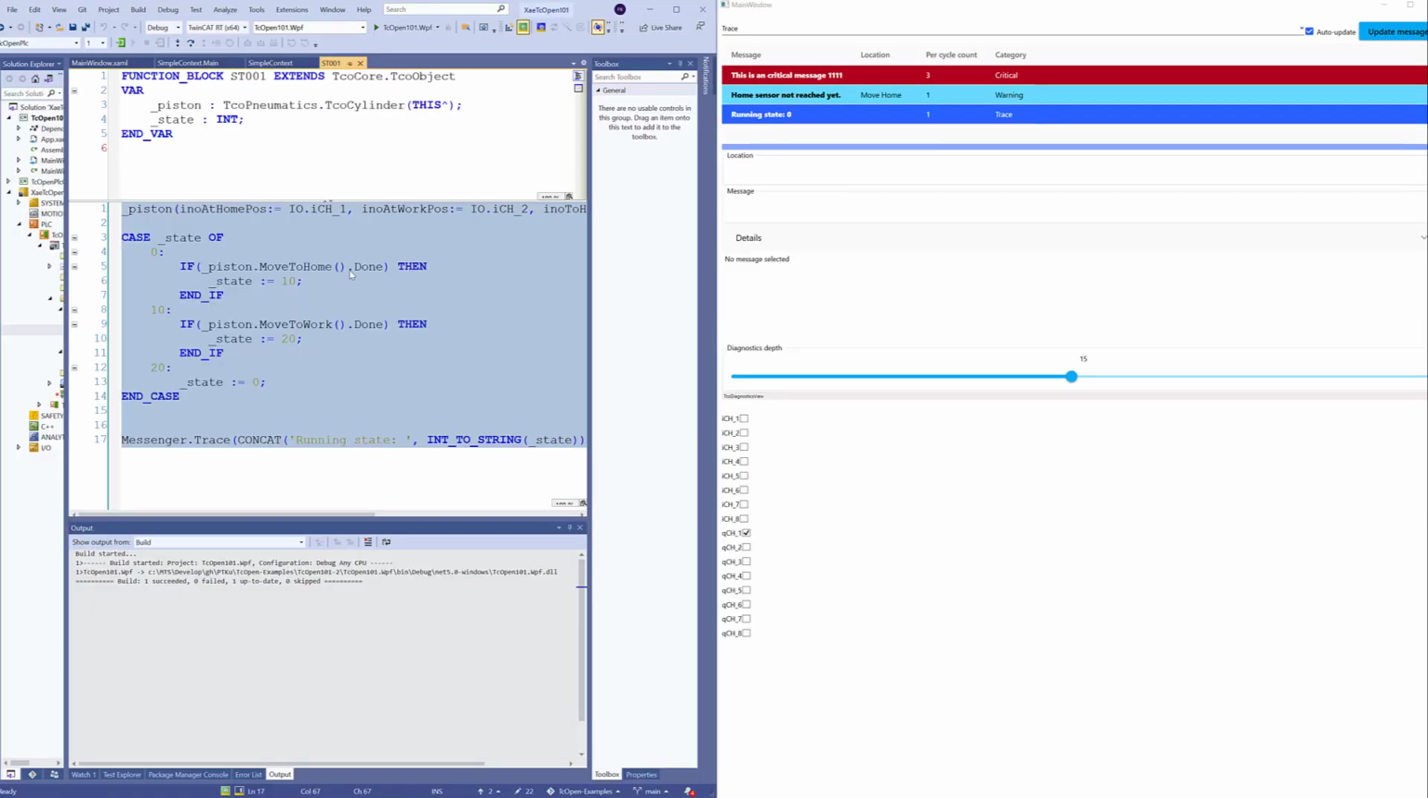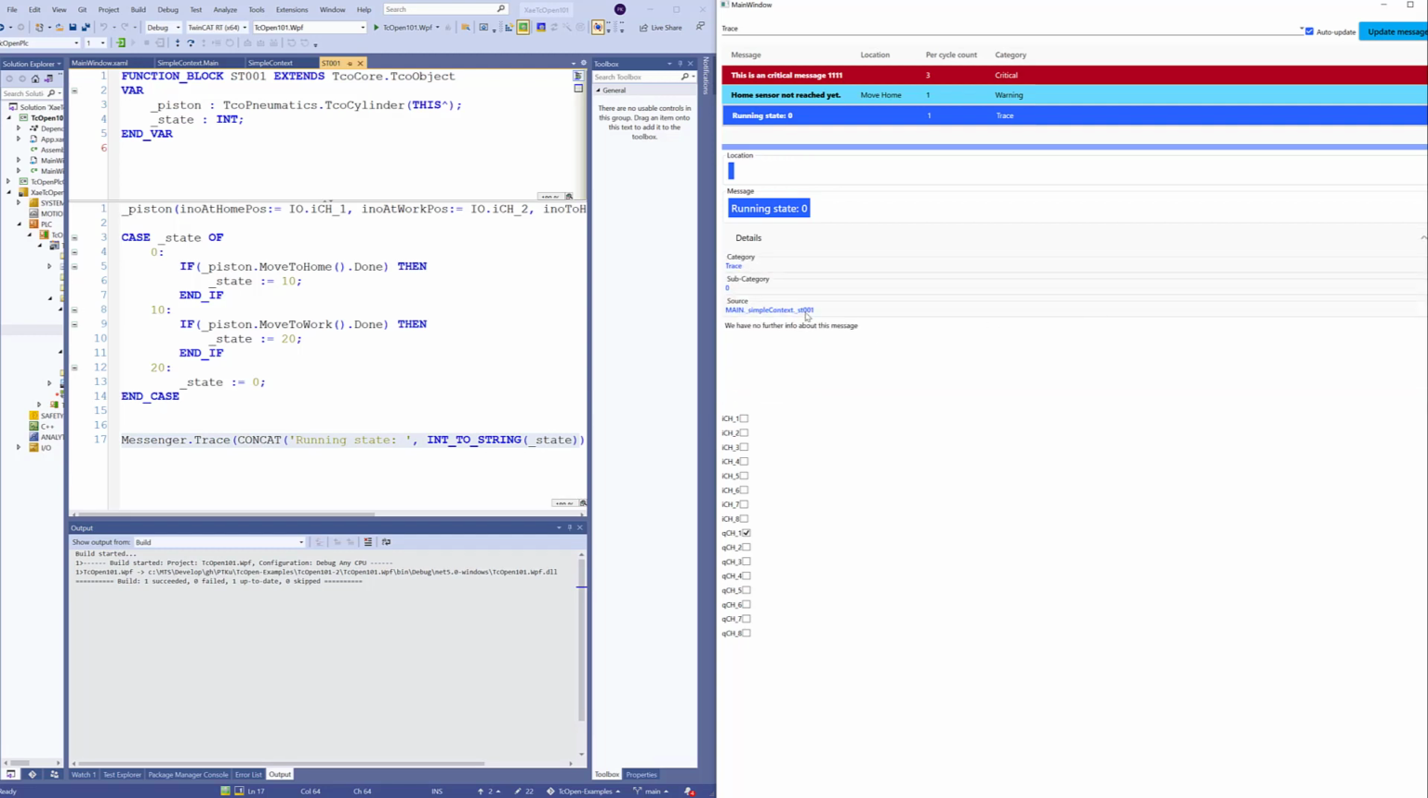We are currently running at state 0. This is the messenger that tells us about this state. Now when we have a look at the details, we can see that this message comes from ST001. So here we have the full path to the symbol of our function block. In our context we define this piston, which is also a TCO object, and we are at state 0, trying to push the piston to home position.